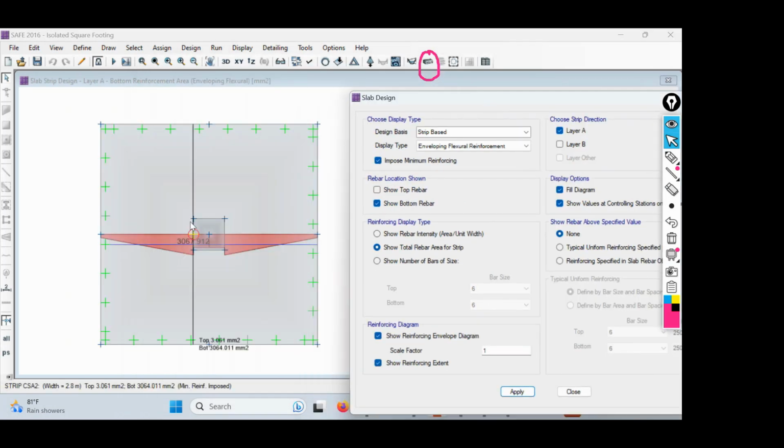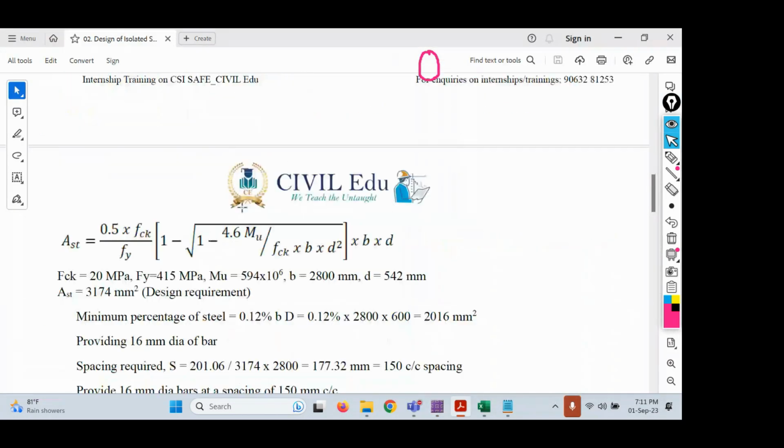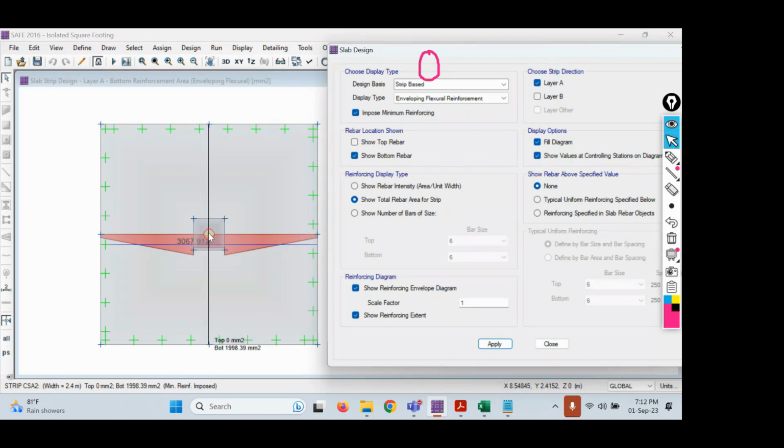Right. Now you can see the reinforcement, which is 3067.912. But what is the value in manual calculation? It should be somewhere close to that. Let me check. Yeah, here you can see the manual calculation. We got 3174. How much are we getting in software? It's 3067. So that's almost close. There is no problem. So it is fine.